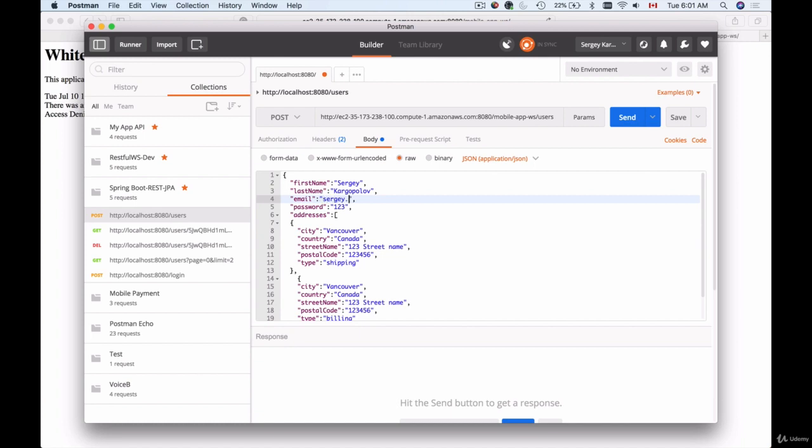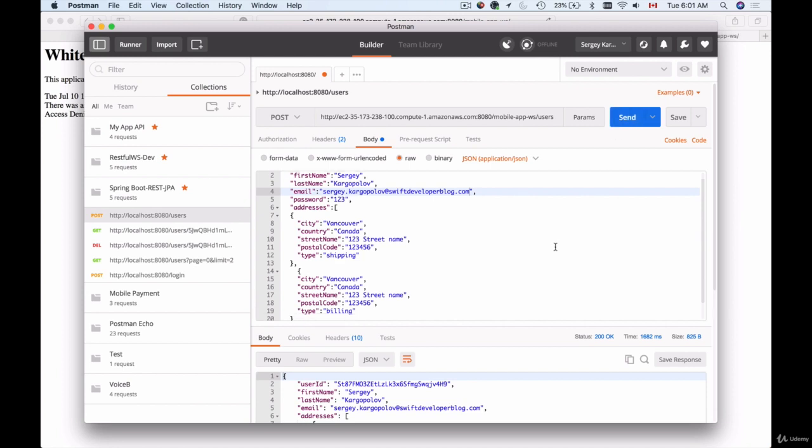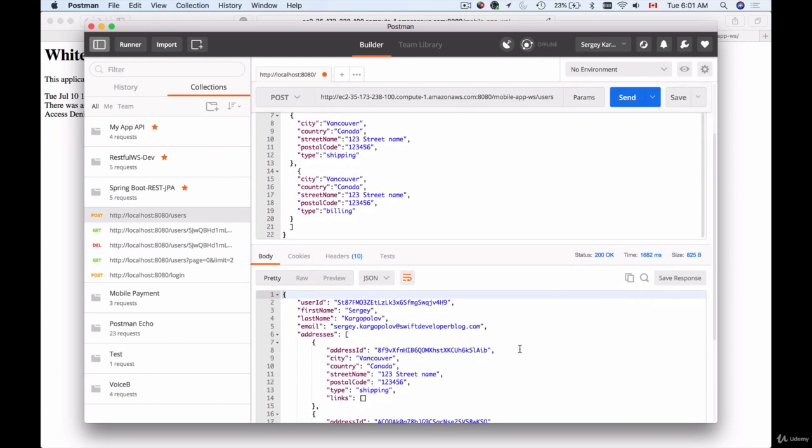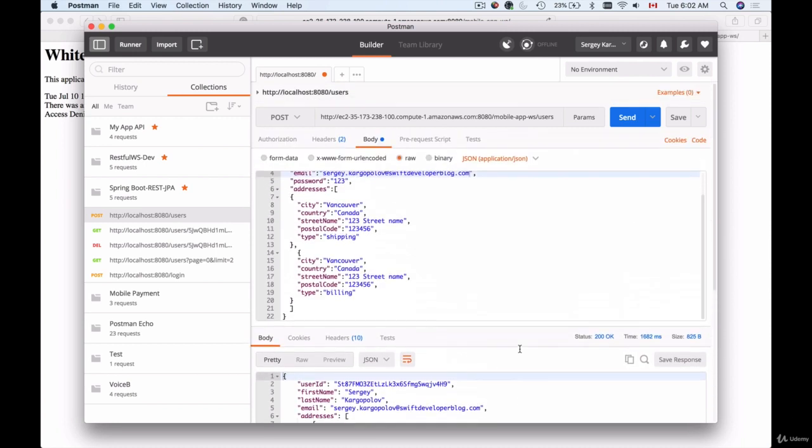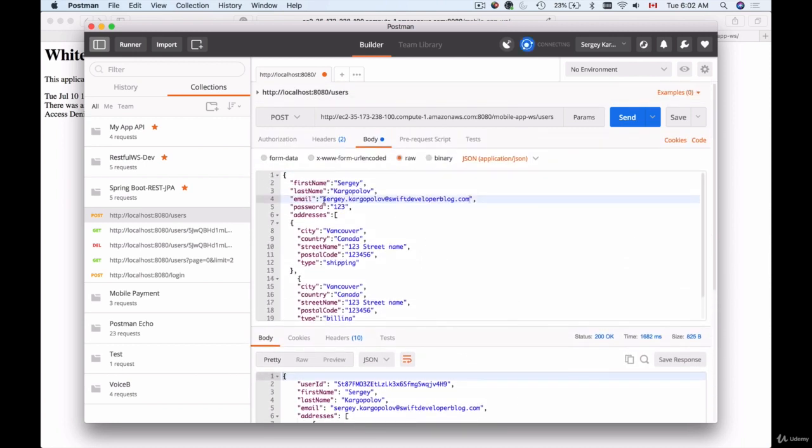Let's use a proper one which we can check and click on the email to verify this email address. So I'll provide my email address, Sergey Kargapolov @swiftdeveloperblog.com, and hopefully everything will work. Okay, so let's send this request. Here we go. We got back a response and the response looks correct. So if everything is okay, we should have received an email message sent to this email address.